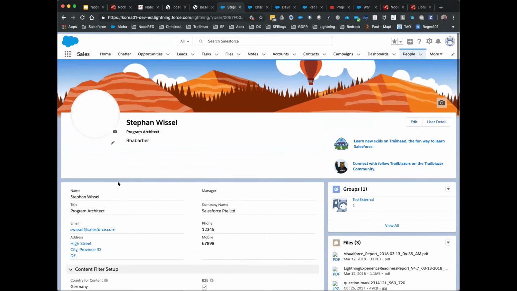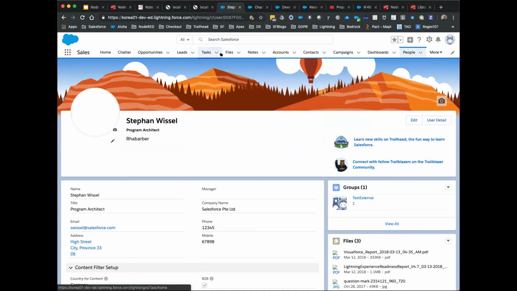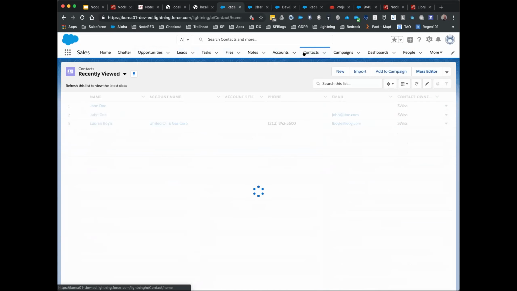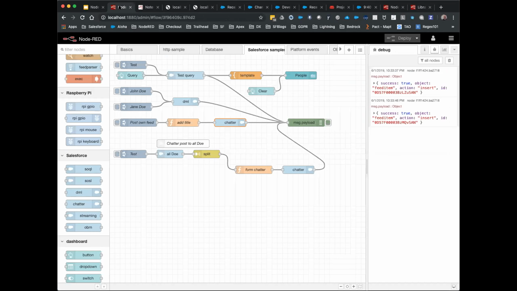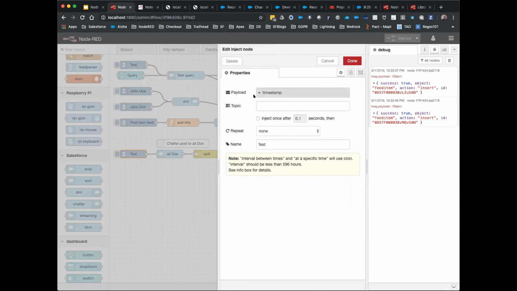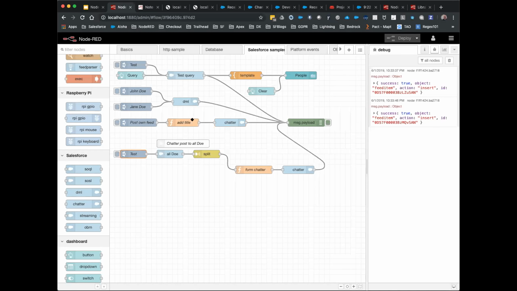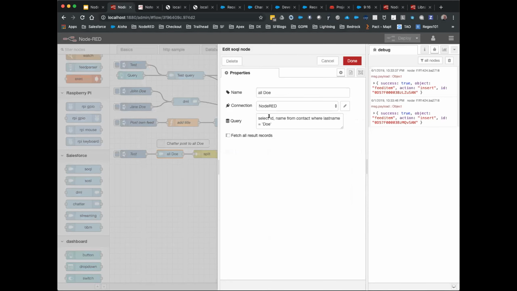But that's not fun. It would be much more fun to see, when we go back to the contacts, can I post a message to Jane or John Doe? So let's go back to the example. I have a button that says I want to chatter post to all those. And there you see there's a little bit more to it. So the first thing is I use the test button just to kick things off. Then I use a SOQL query. I said get the ID and the name from contact where the last name is Doe. So get all the Does.